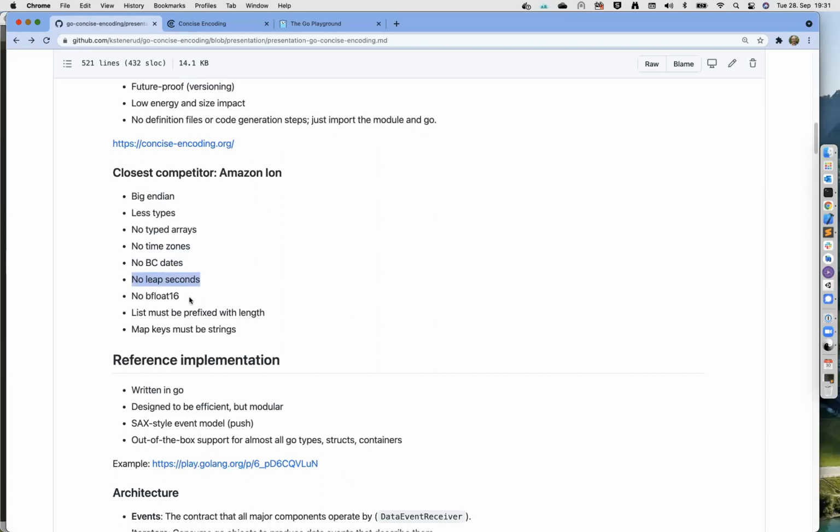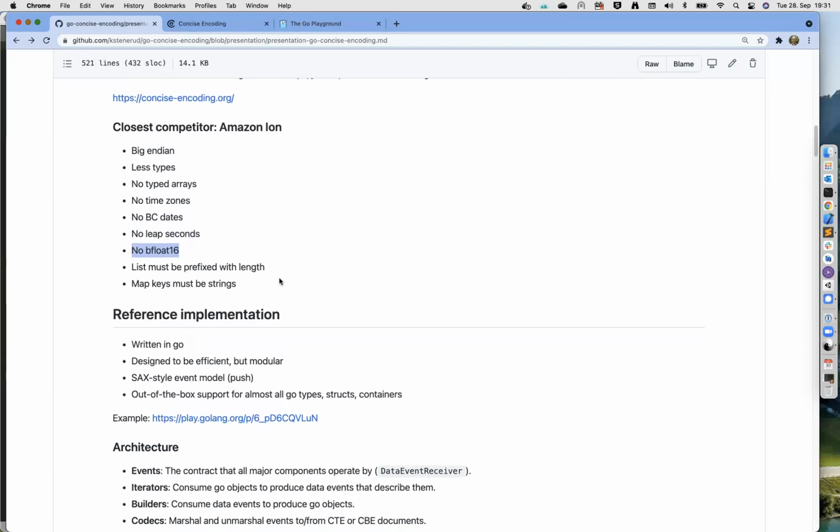No, bfloat16, that's important because all of the new AI systems are using it. All of the new CPUs are adding this type. So this is going to be very important coming in.